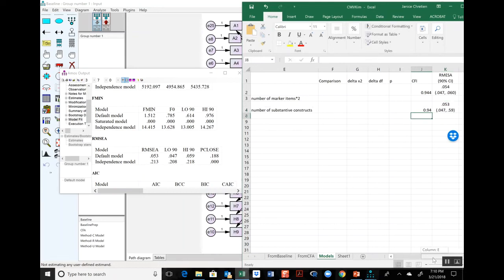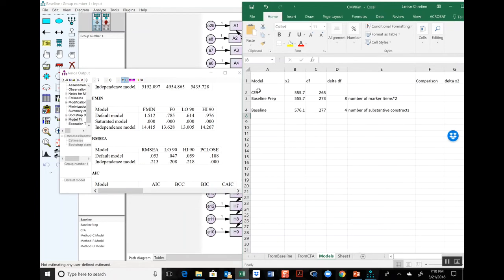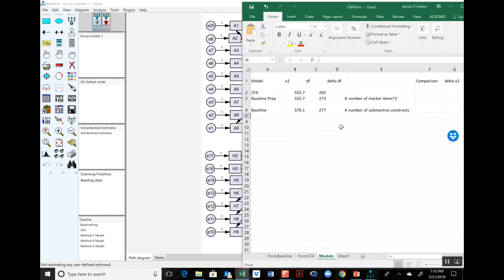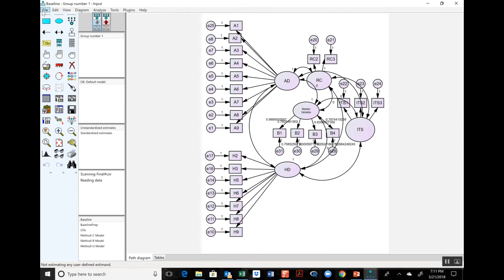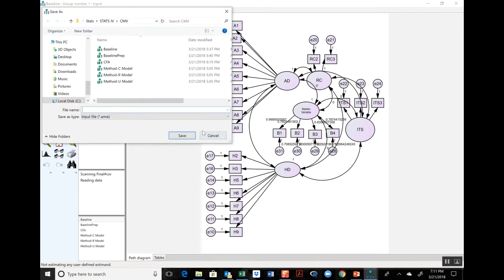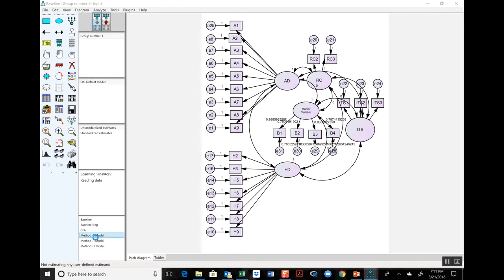And what I want to look at now, in checking my work right here, is that my degrees of freedom between baseline and baseline prep are 4, and that should represent the number of substantive constructs that I have, which I do have 4: AD, RC, ITS, and HD. So I am still tracking correctly on here. So my next model is going to be my constrained model, my method C. So I want to save this as my constrained model.